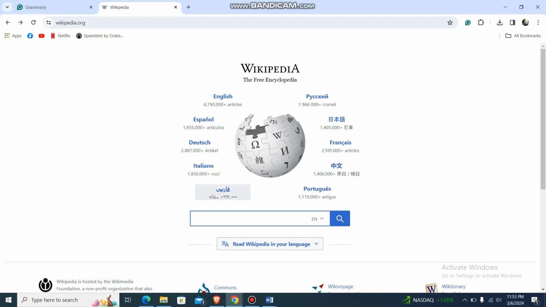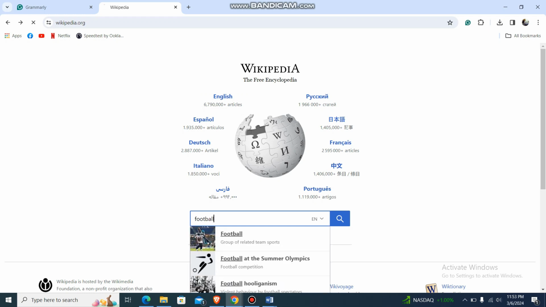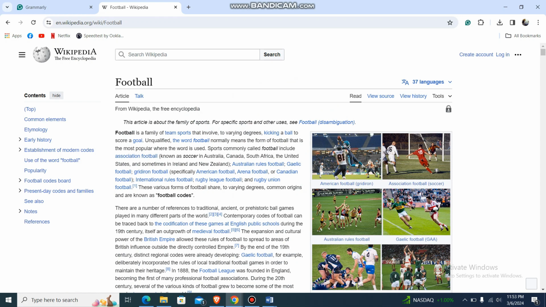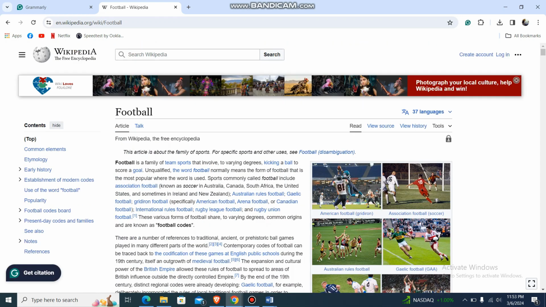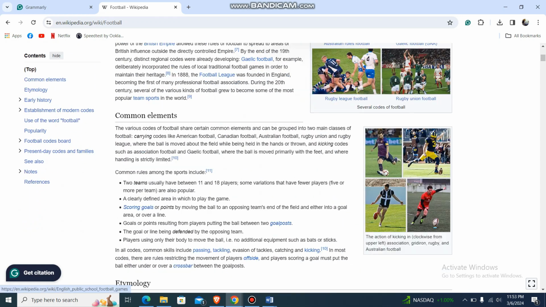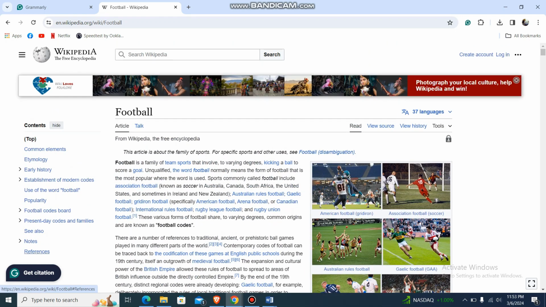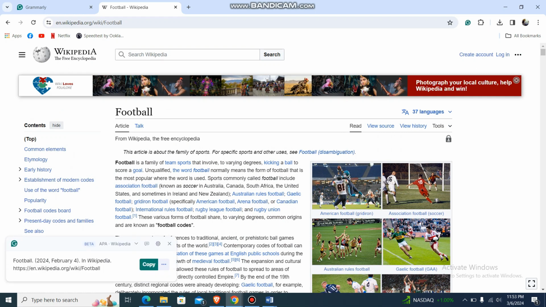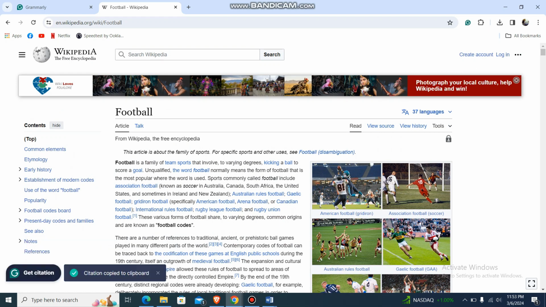So let me just search something, let's say a topic, football. Now you can see I have this over here, football's definition and everything. Now on your left hand side you'll see the option which says get citation. Just click on it, and then you'll have this citation over here, which is APA. So now you can copy it from here directly, and it says citation copied to clipboard. So that's how you use it, guys.